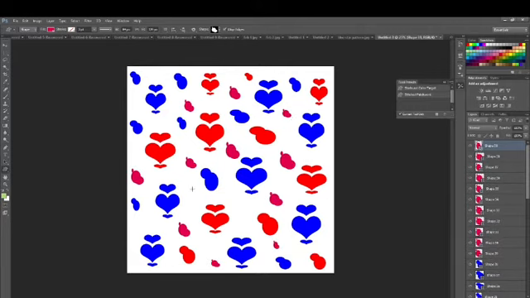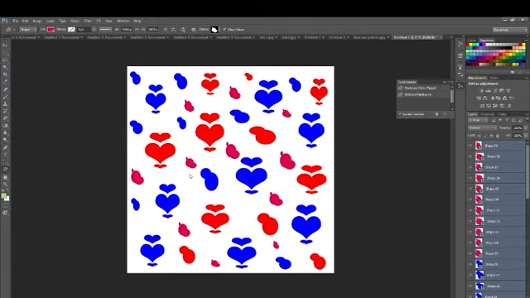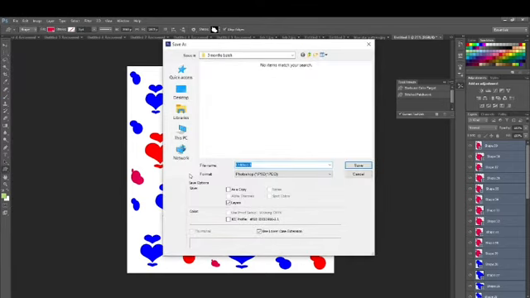Once you're done with all this stuff and you see that your canvas has been filled and you are happy with the way it's looking, you can very well go over to the option, the file, and you can save it. So I'm gonna go over to the file and I'm gonna quickly save my pattern.